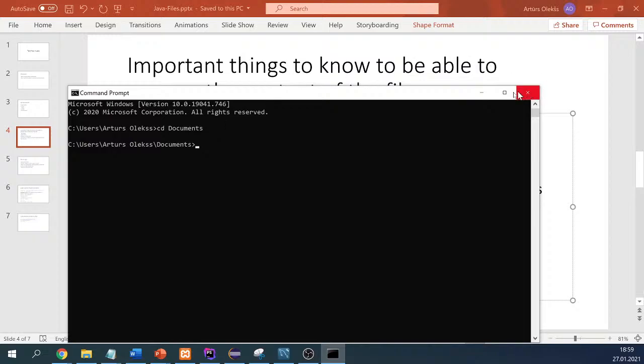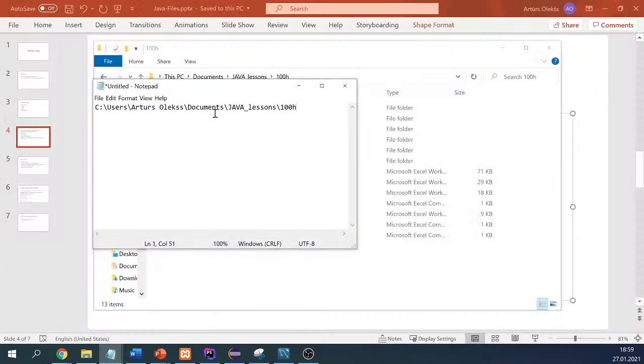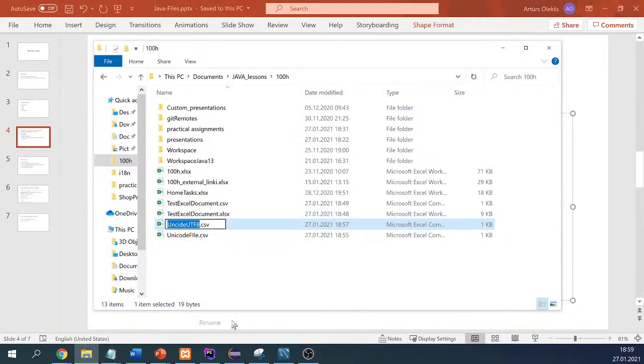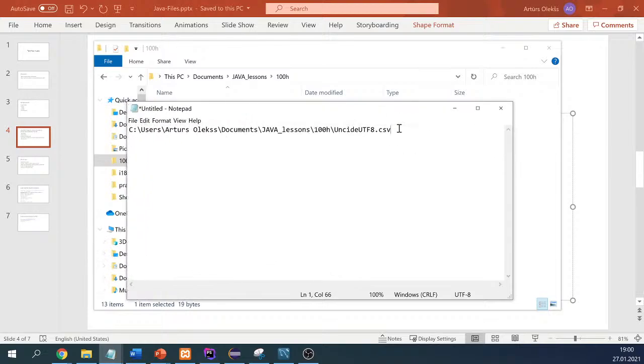If you want to navigate to a file which is located somewhere else, then you need to provide the full path. For this particular file, this would be a copy address. Just let me paste it somewhere here. So this will be the address, and then also add the name of the file. So this will be the address to this file: the full path, using all the folders and subfolders, and then in the end the name of the file.